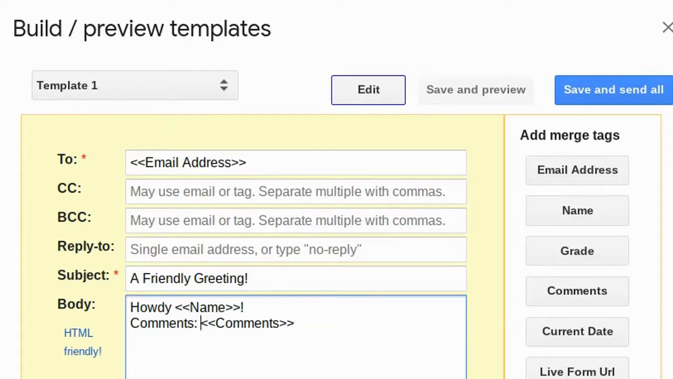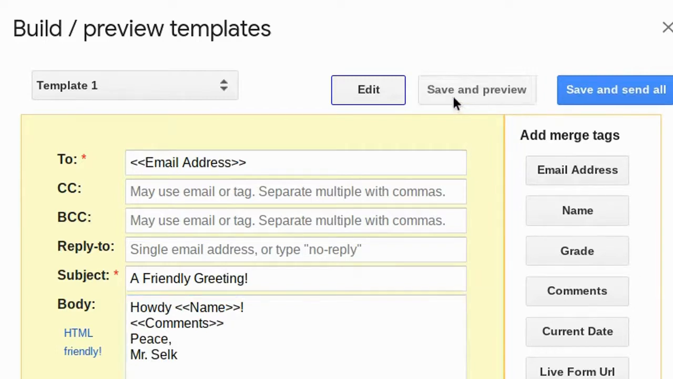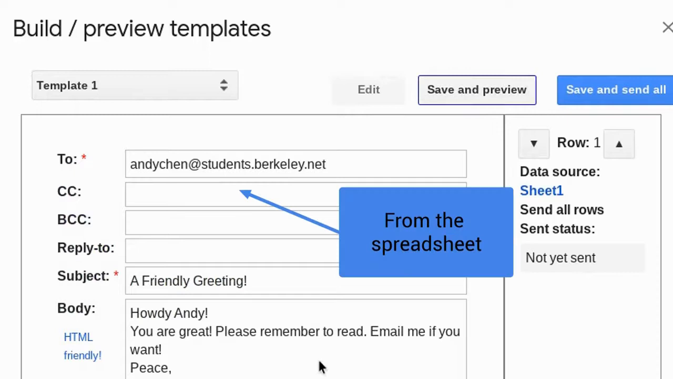So this says comments. I clicked on comments. It says comments, and then it has the column heading comments, and that says that header is going to go. What's under that header, each one of those rows, is going to go right there. And then I say my closure, peace, Mr. Selk. So basically now I've got this, howdy Andy, which is the first name, and then you're great, please remember to read, and that's my message that was in the comments field.